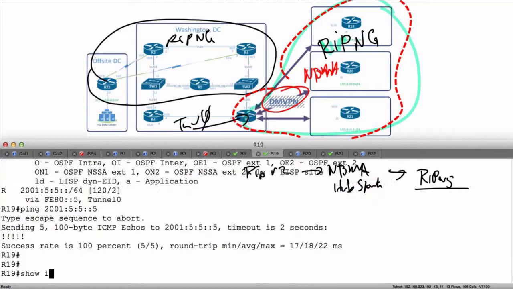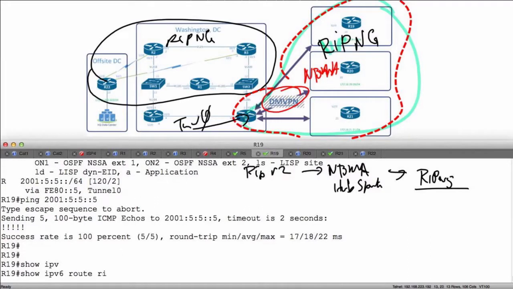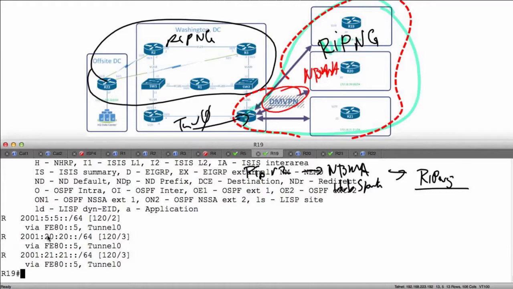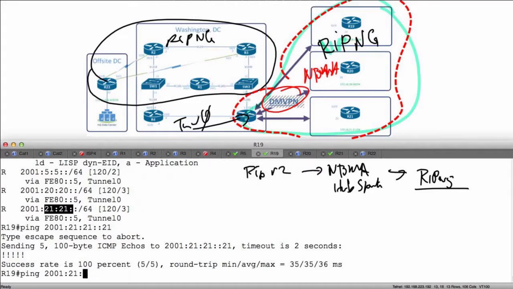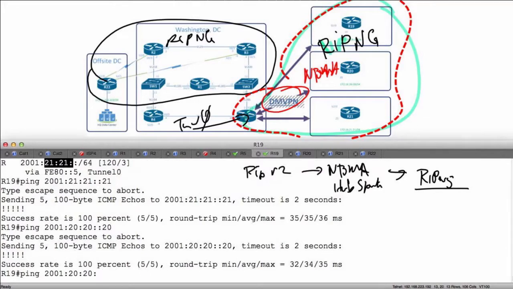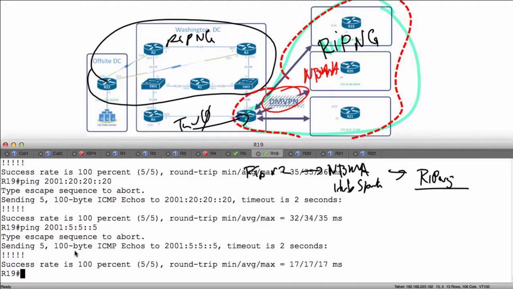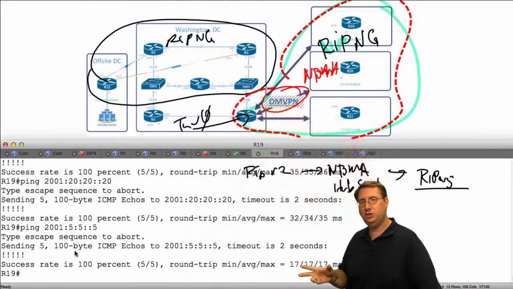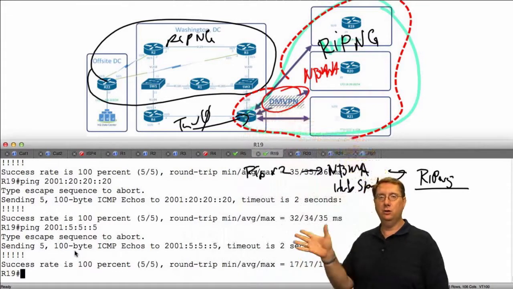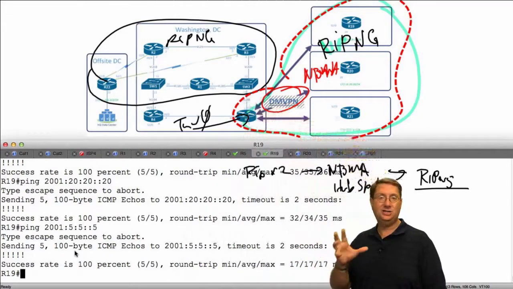So on R19, show IPv6 route RIP, let's see what we're learning. Now notice we're learning about 20 and 21. I should be able to have reachability where I can now ping 2001:21:21:21, and I should be able to hit 20 as well as 5. So now that simple command has fixed my issue about the ability of not being able to learn about the prefixes that are also attached as spokes on this NBMA environment.